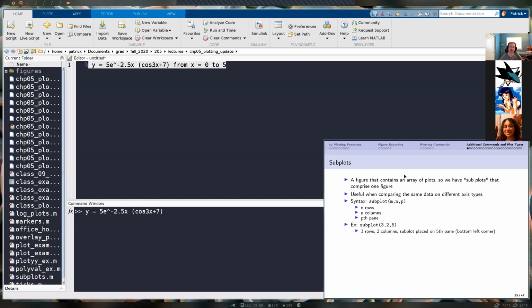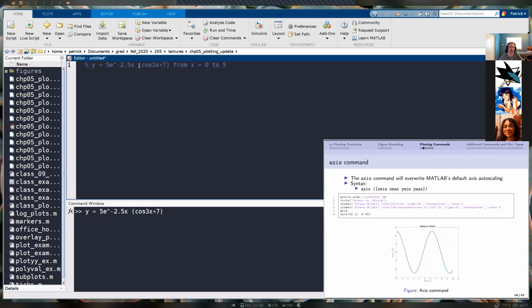So basically we're going to plot what I have here in the editor window. That's y equals 5 times e to the negative 2.5x times cosine of 3x plus 7. I want you to plot this function on a range from x equals 0 to 5. And then additionally, you should put a title, an x label, and a y label. I'll give you a few minutes to do this. I don't want to take too long though, because I want to talk about a decent amount of stuff today so we can progress. All right, so work on that. I'll give you a few minutes.